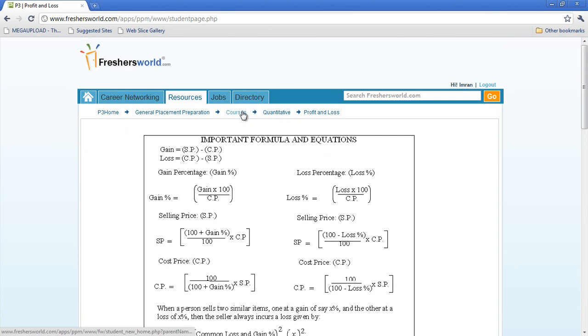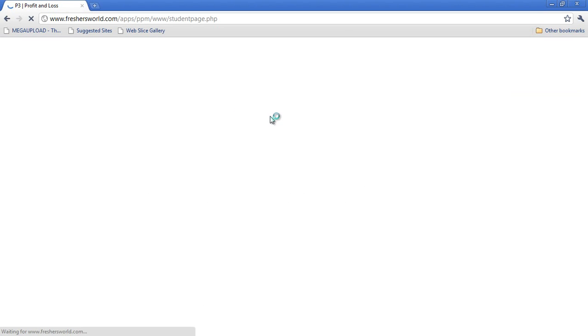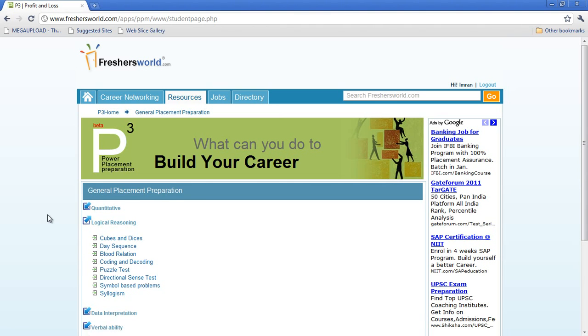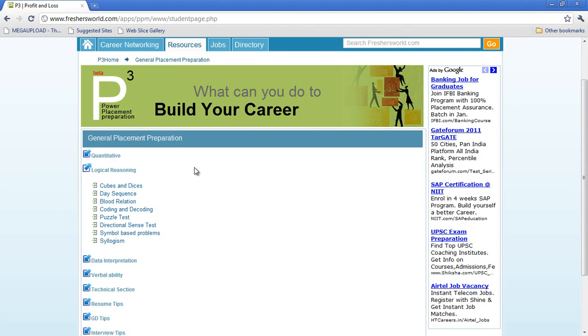We'll go into the courses part again. We'll check the logical reasoning. What are the things present in logical reasoning? We have cubes and dice, day sequence, blood relations, coding, decoding. We have all the chapters related to logical reasoning.